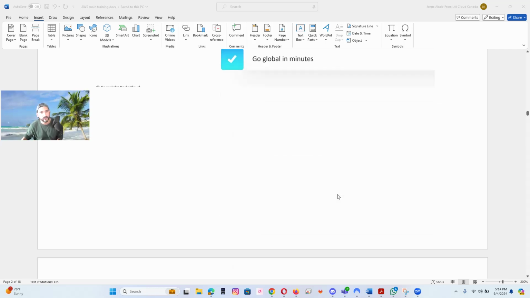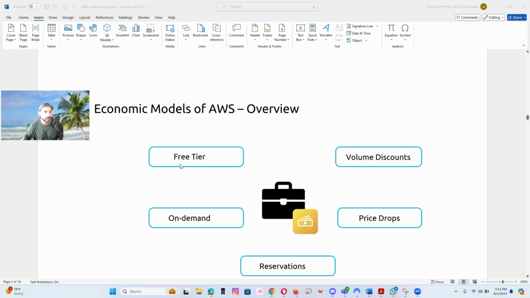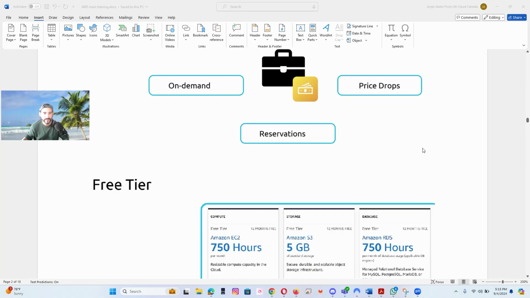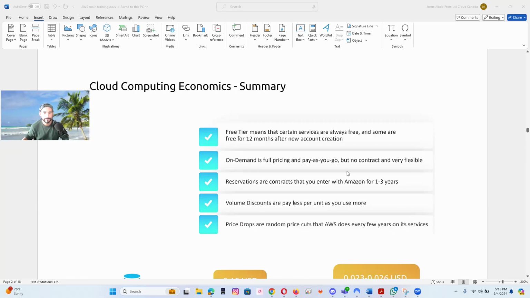So everything is automated for you to decide if you want to go free and just use 750 hours, or you want to go on demand, where you have a contract too. You can have price drops depending on how much hardware you use. You can get discounts by using big volumes of hardware that you allocate for 2 or 3 years. You can reserve your hardware and have it on standby. So contracts can last from 1 year to 3 years. You get discounts, and if you do big volumes, the price drops.